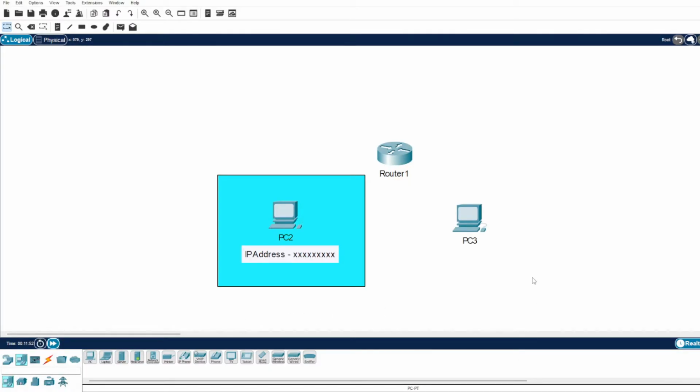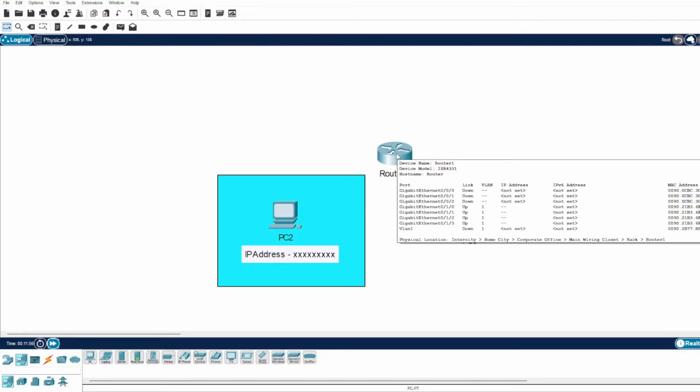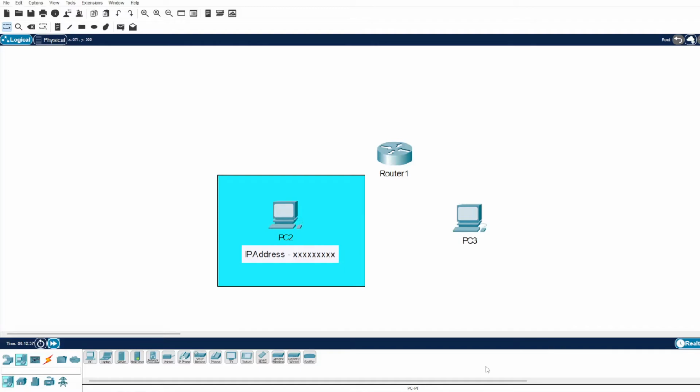If we hover over devices, so if we hover over our router 1 here, a pop-up comes up, and that just shows you all of the ports, what they are, all of their interface states, so we can see if they're down, down or up, the VLAN that's associated, the IP address, and the MAC address tied to that interface.